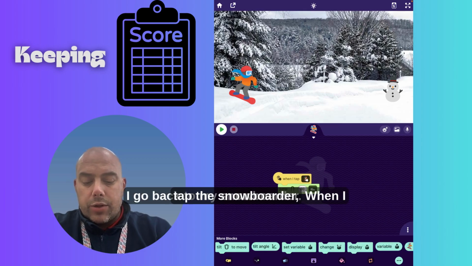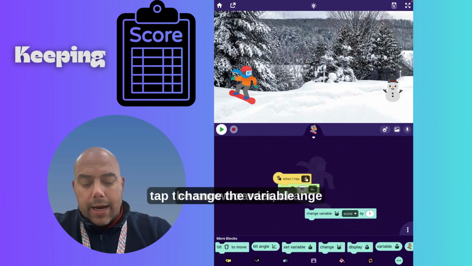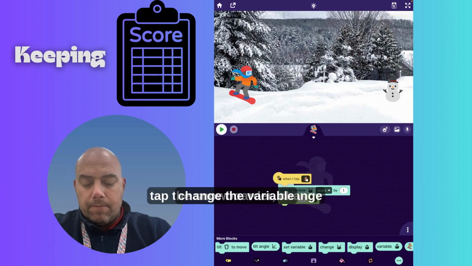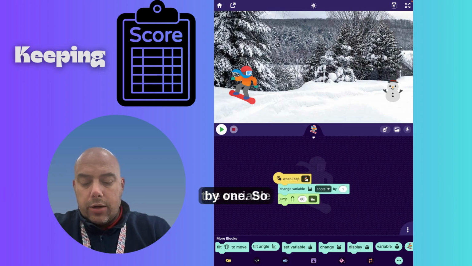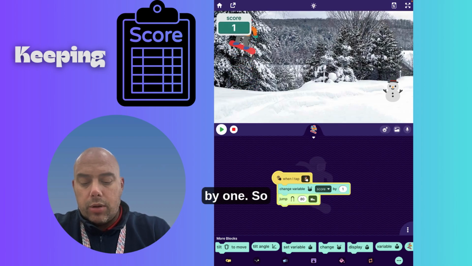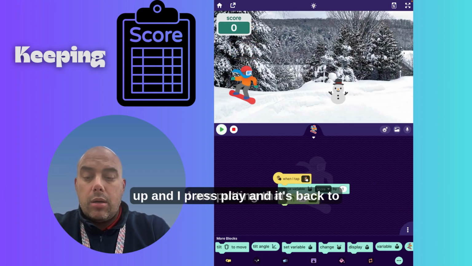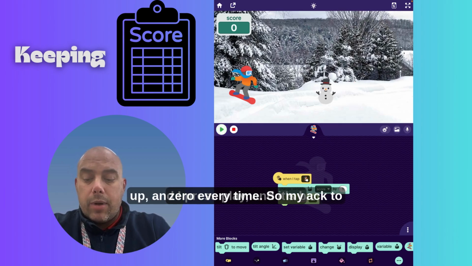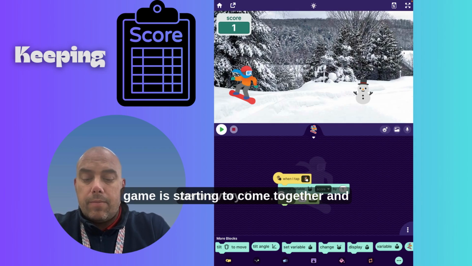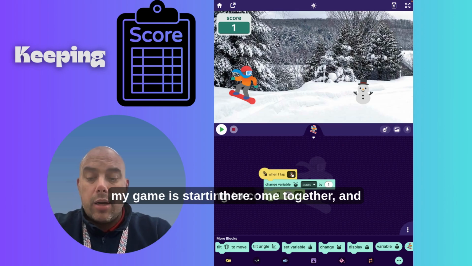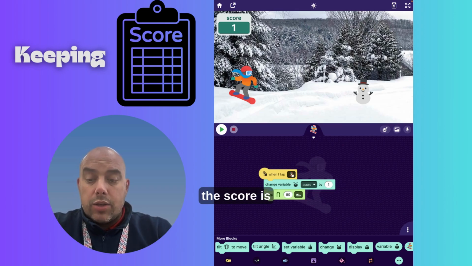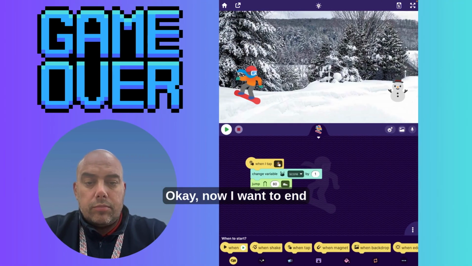Now I go back to my snowboarder. When I tap the snowboarder, change the variable by 1. So I am putting that up, and I press play, and it's back to 0 every time. So my game is starting to come together, and the score is there.